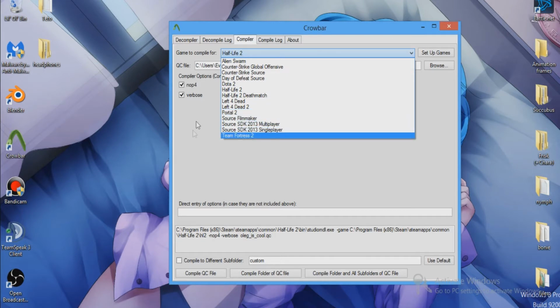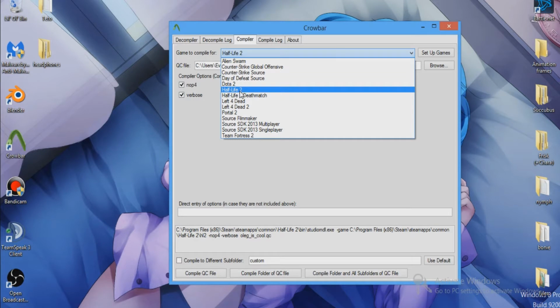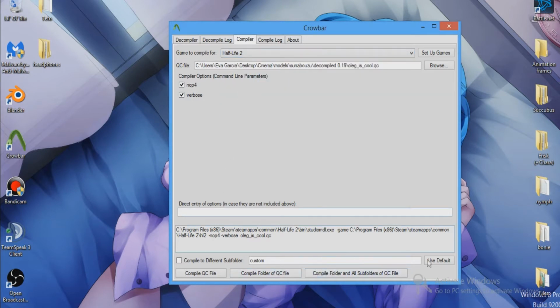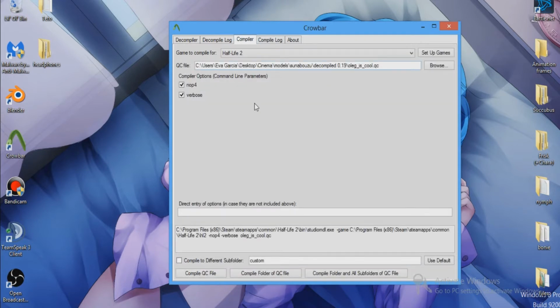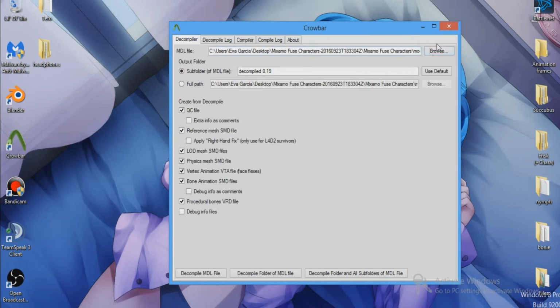It should compile to the bin folder. When you finish compiling, well, I can't compile anything right now, you go here, go to compiled model file. It'll take you to those files, drag and drop them in your folder. Alright, so that's for the Crowbar. For now, we have to decompile.